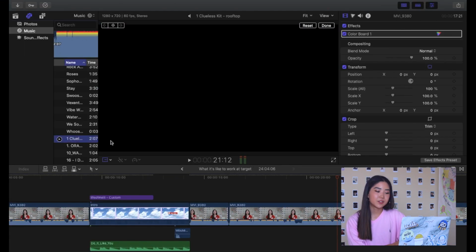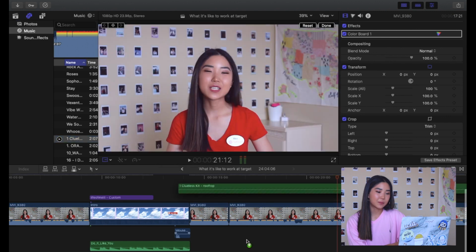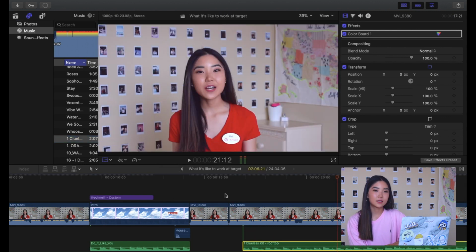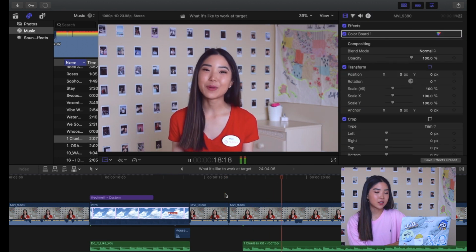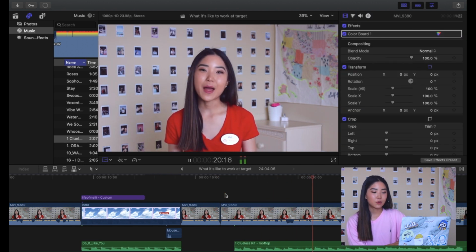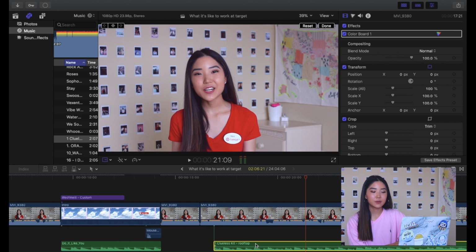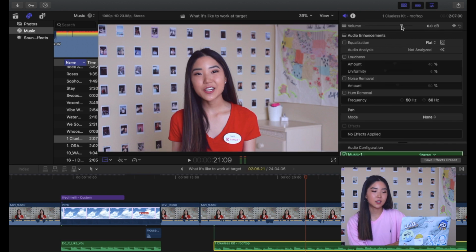Once I download whatever song I want, I'll just drag it into the timeline, and then I'll play it through and see what volume I want to adjust it to. Typically the song is louder than the raw footage, so in the raw footage I increase the volume, but here I found that I did not need to increase the volume for the song, so I just kept it as it was.